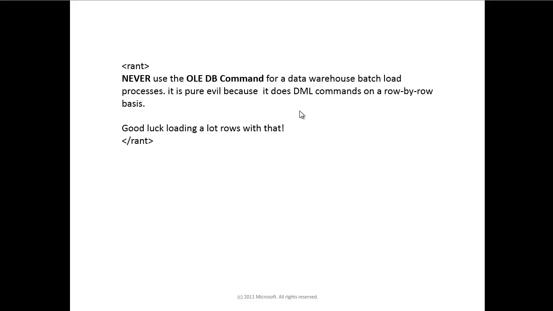In other words, if you have 1 million rows in your source data set, then you will execute 1 million separate update commands based on that. That is the definition of row by row, and for data warehouse scenarios, that's a very inefficient way to process a lot of data. Use the database engine, particularly the T-SQL MERGE is a great option there.